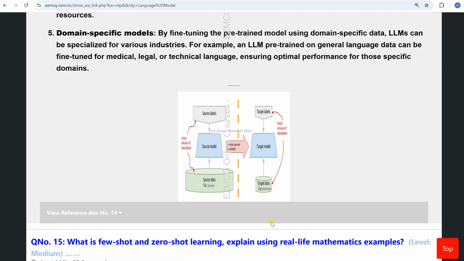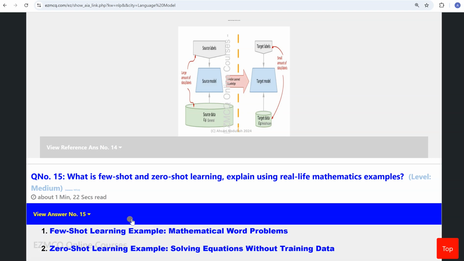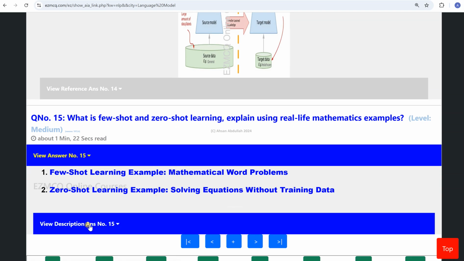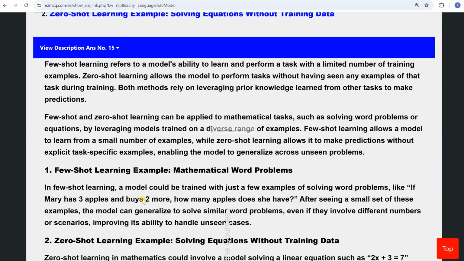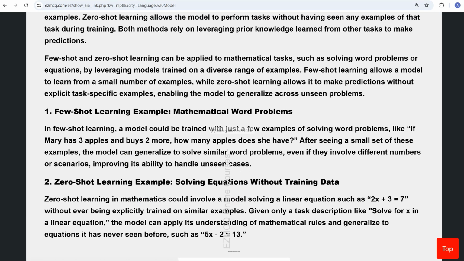Wonderful approach. So what is few shot and zero shot learning in large language models? I'll give you examples from real life and mathematics. Already this lecture has taken too much time, so I will be kind of short here. So we have one shot and few shot learning. The model is trained with just a few examples. If Mary has 3 apples and buys 2 more, how many apples does she have? After looking at a couple of such examples, the model is able to generalize.